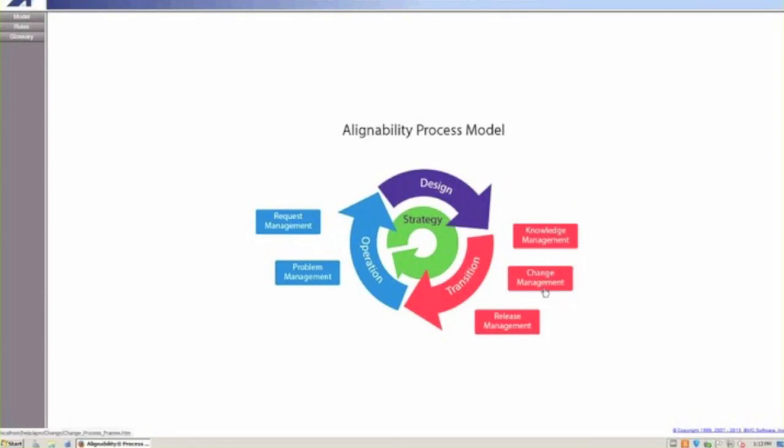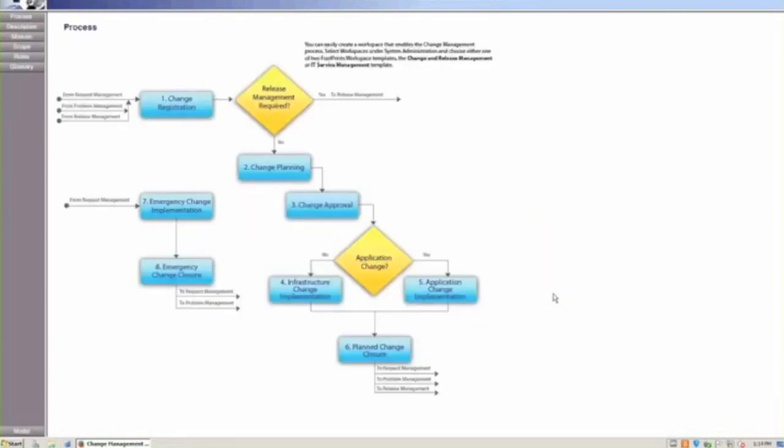So what you're seeing here is a comprehensive set of processes, and if we delve into the change management process, you can see some of the details. We have a number of documentation links that are made available to you here. But in general, we have a change registration process where we're going to register that change. And if you'll notice, these changes are most commonly initiated from our incidents or service requests. In addition to that, they may come from problem management.